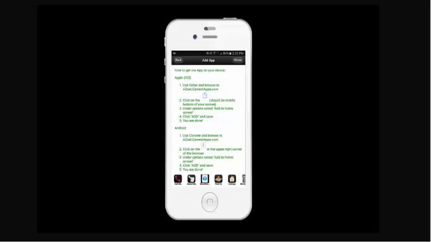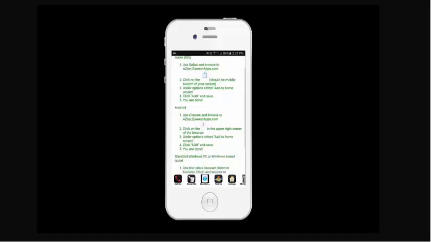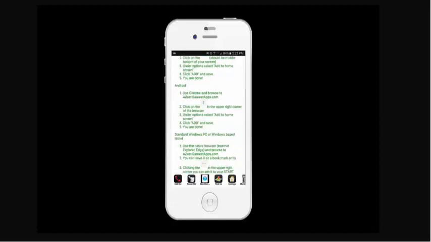Finally, we have the Add App page. Anytime you want to add one of our web apps, it's a pretty straightforward process. On an Apple device, open up your Safari browser and go to the URL. Click on the little blue button with the arrow and choose Add to Home Screen. Click Add and the icon will appear on the home screen.